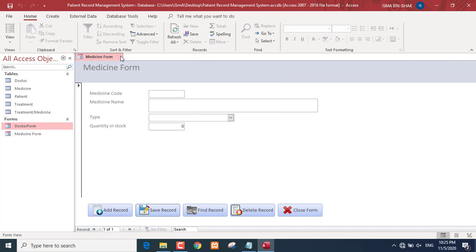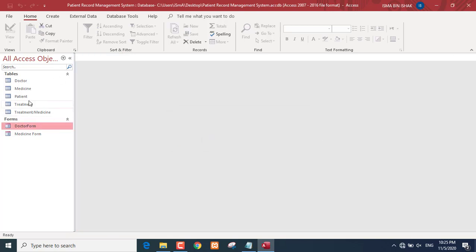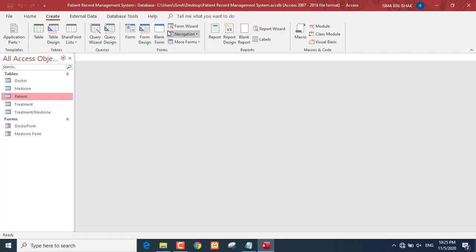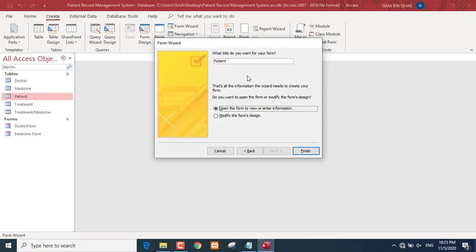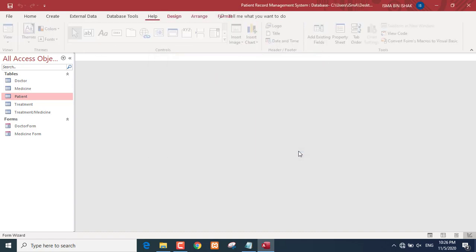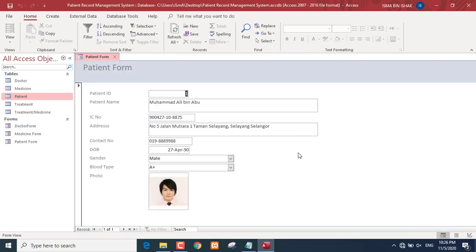Alright, do this medicine form, and I also need you to create this patient form. Click patient first, click create, click form wizard. I need to have all the available fields here. This is the patient form. Click finish.